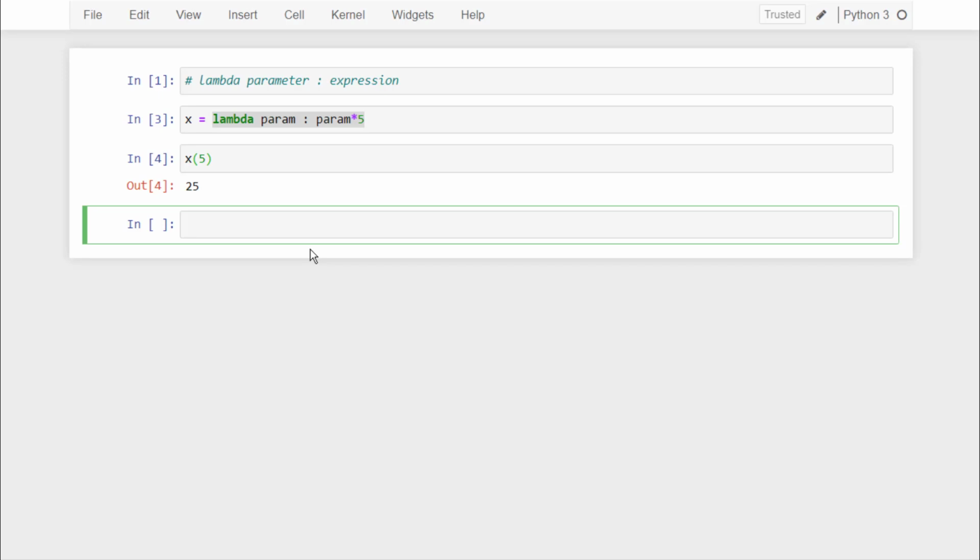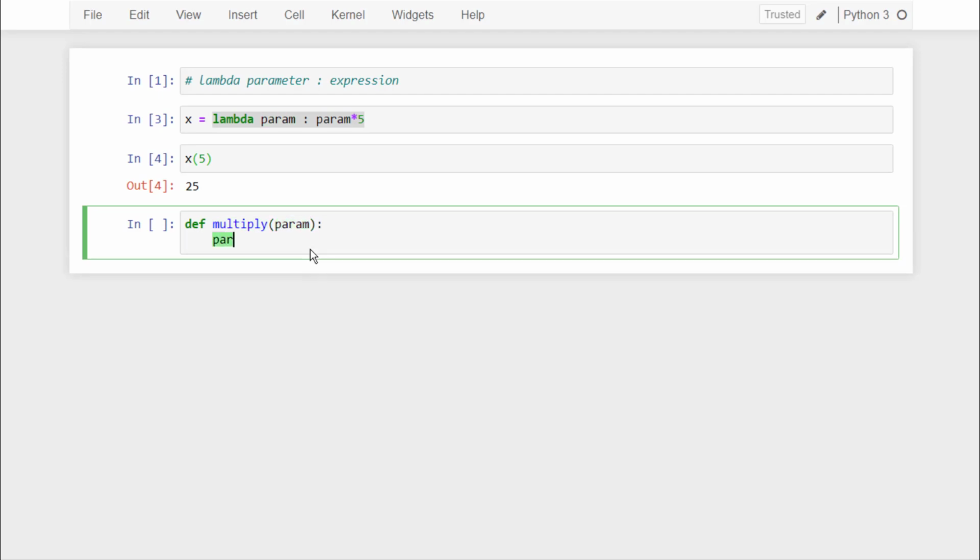Now you might be thinking why we have to use this lambda function. Remember that the power of lambda function is shown when you are going to use this anonymous function inside any other function. So I will give you an example, but at first I need to connect this lambda function with the basic general function. So I will say a function and it will be multiply, and I will pass a parameter param, and I will say param multiplied by 5, and I will just return this.